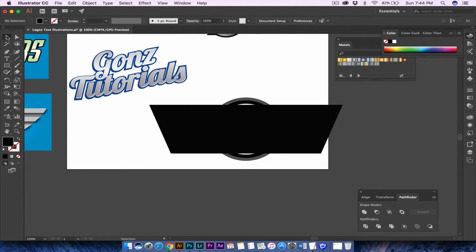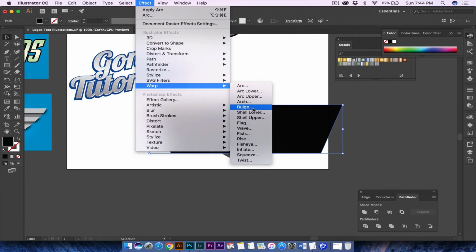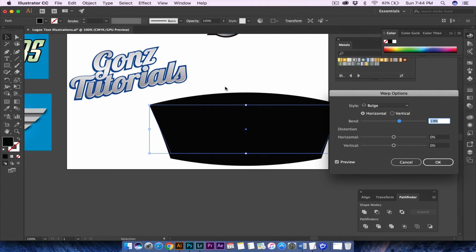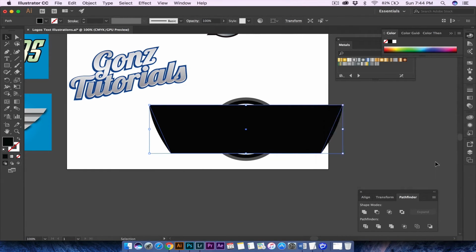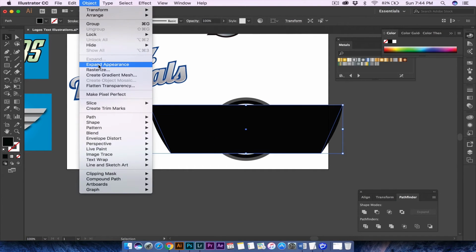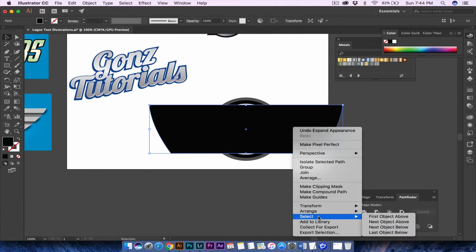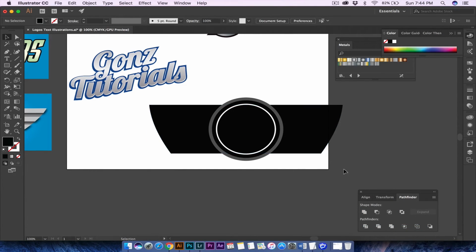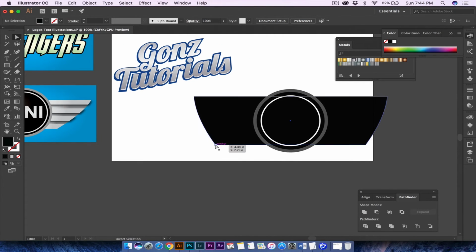And now we're going to select this one, and go to Effects, Warp, and click Bulge. On Bulge, you see how it's curving it upwards? We don't want that. We're going to select Vertical. It's going to curve it right here on the vertical lines, and we click OK. Then go to Object and Expand Appearance. So now we have this thing right here. We're going to Arrange and send it to the back. Now we're pretty close to the way this is supposed to look. We can bring this guy in just a little bit more, I guess.